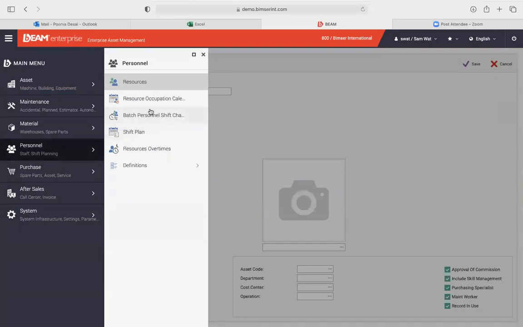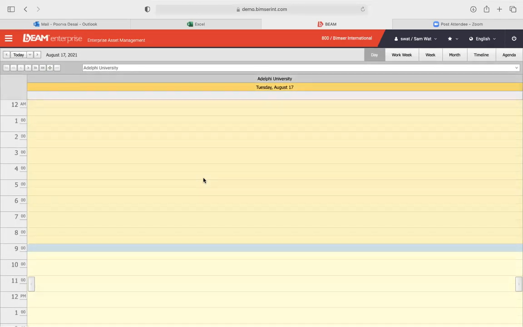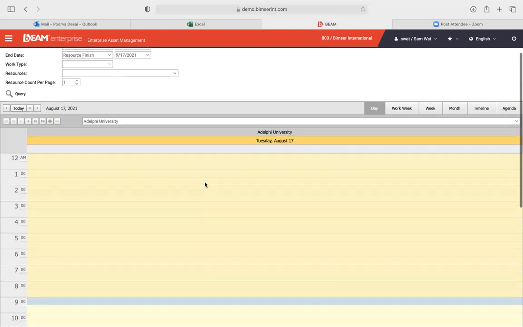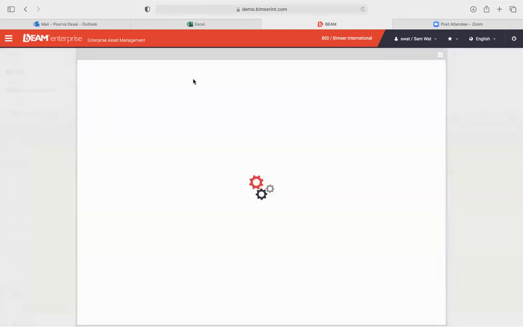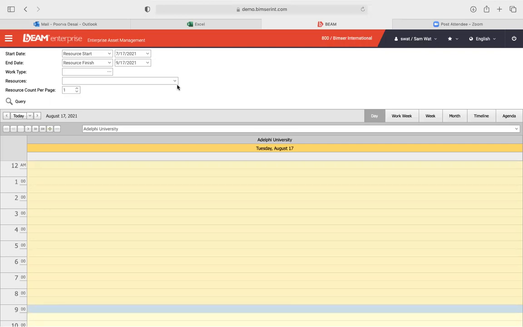And also we have a resource occupation calendar. So here you can find the schedule of your employees in a calendar view, and you can compare the schedule of different employees on the same page, and it allows you to avoid the conflicts while you're assigning the task to the maintenance team. So for example, here we can choose the start and end date for our resource, as well as the work type here. And we also can choose the resources that we want to view.